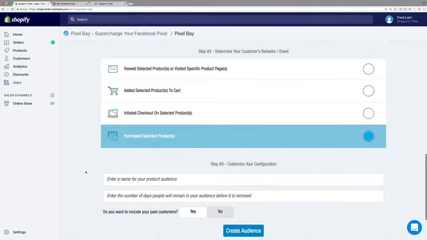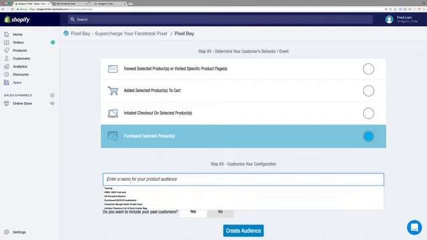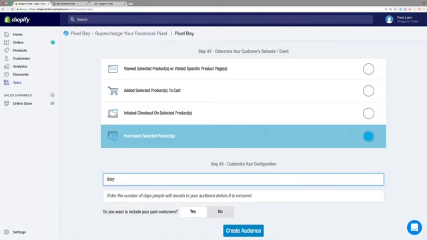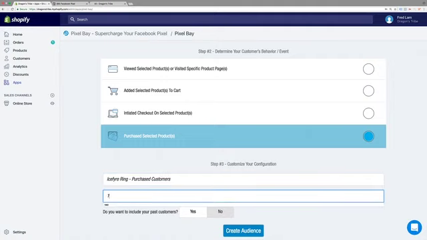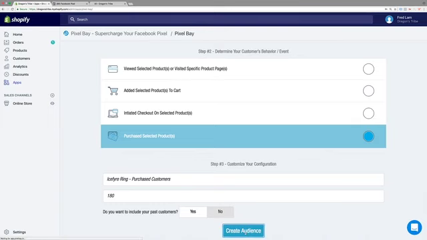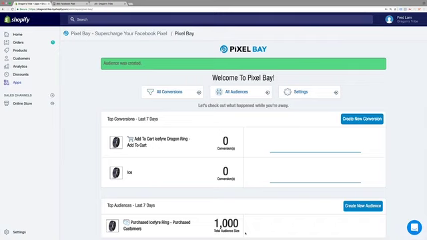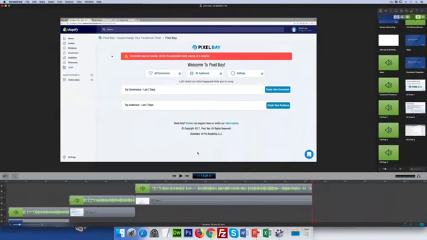So I would actually start with the purchase select product first, because that is going to be your best lookalike audience. So in this case, I'm going to say Ice Fair Ring, purchased it customers. And I'm going to say last 180 days. And I'm going to say yes, include past customers, and create audience. And you are done. Alright, so now all this information is actually allocated right into your Facebook account. So when you're advertising, which we'll talk about in the next video, I will show you how you can select the right audience and the right product conversion for your ads.